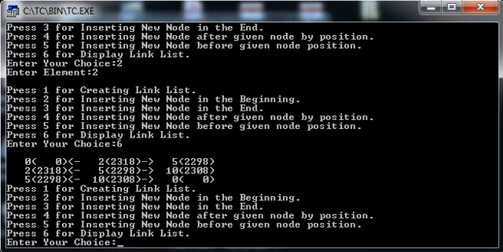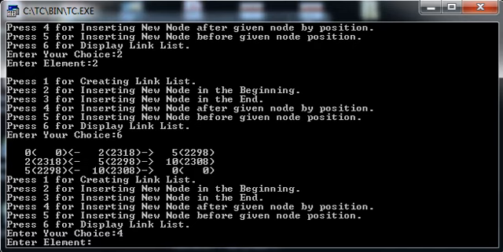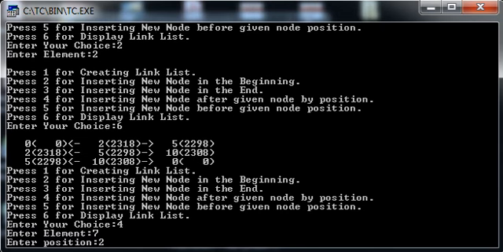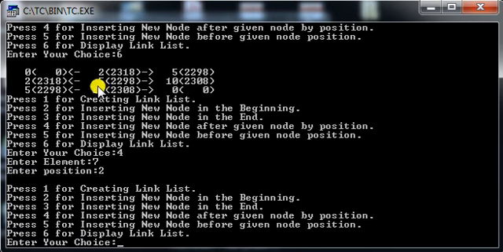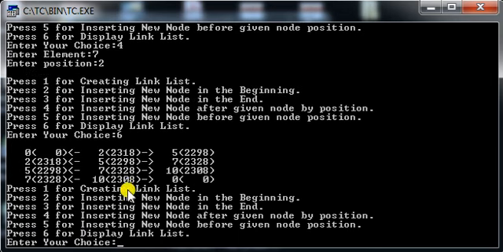Now let me insert a new node after given position. Let me insert new node after position number 2. Okay, so I should select option number 4. Enter element number 7 after position number 2. So it should be added after 5. Fine, let me check. As you can see, the 7 has been added after 5.